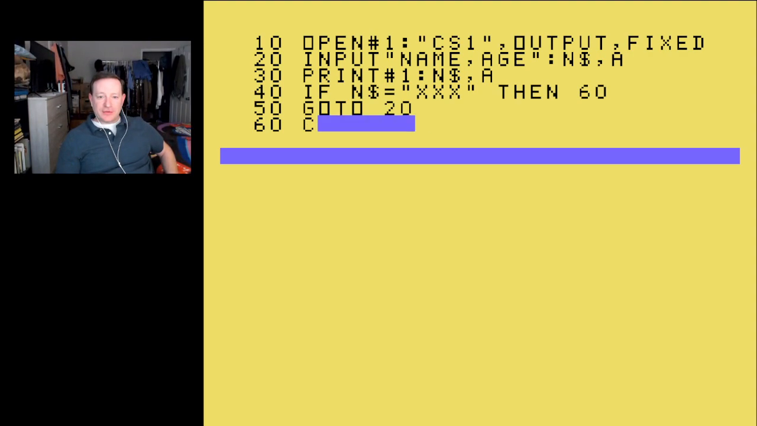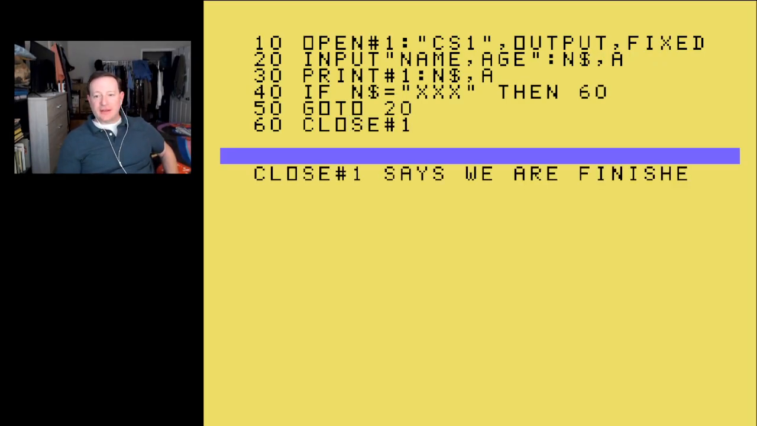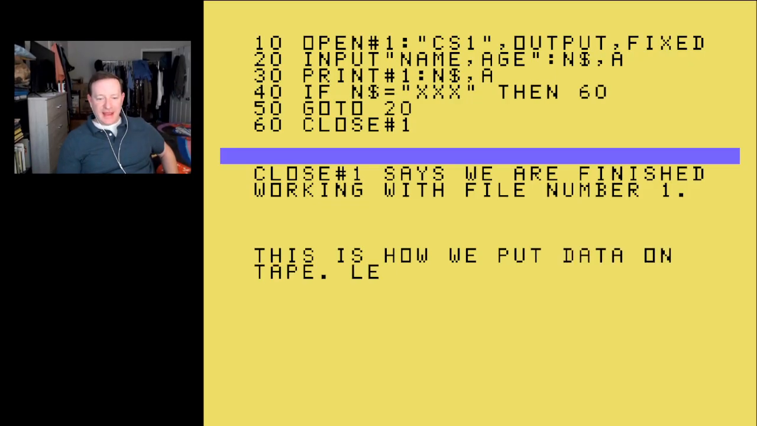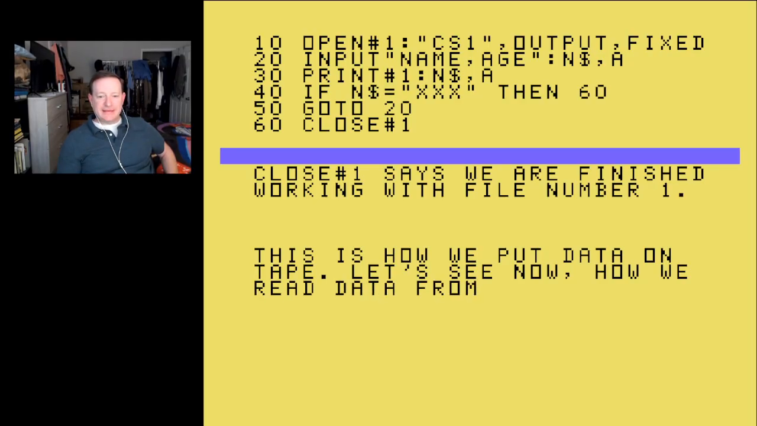60, close number 1. Close number 1, or close pound 1, says we are finished working with file number 1. This is how we put data on tape. Let's see now how we read data from tape. Press enter.